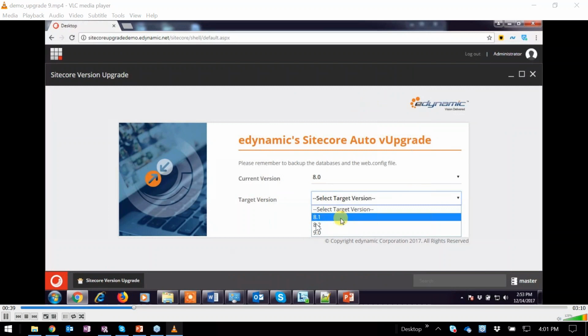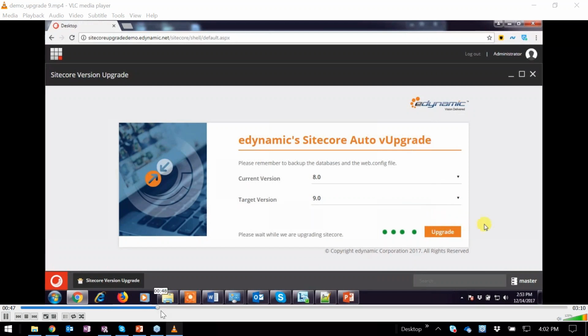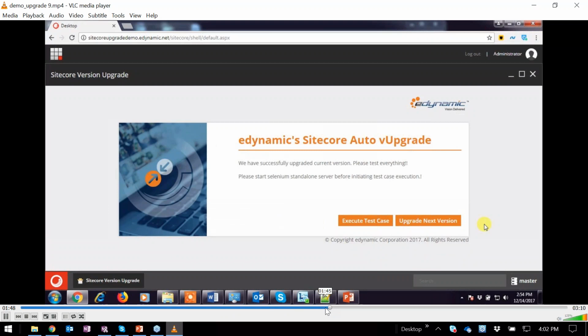So if we want to go on a stepwise approach, we could have selected 8.1, or we want to jump in one step. Since this was a test instance, we knew there were no complexities. We directly jumped onto it. And depending on the size of the instance, loading the packages, unloading them, installing them, all that part is done at the back end by the tool itself, and then it simply throws out the results. So we can see the results are shown.